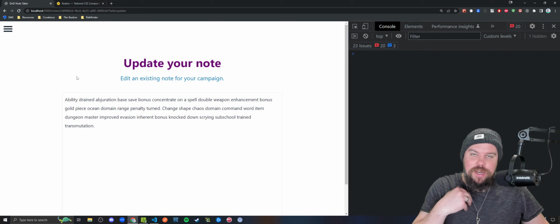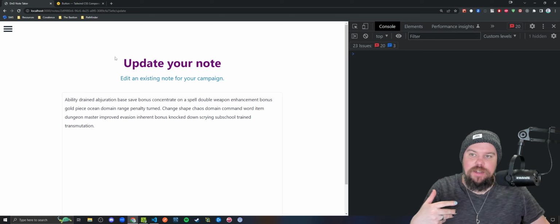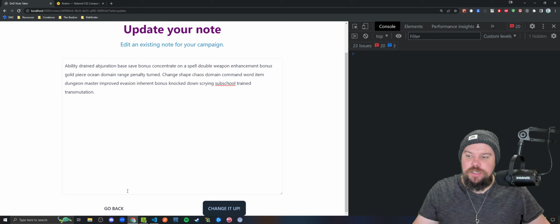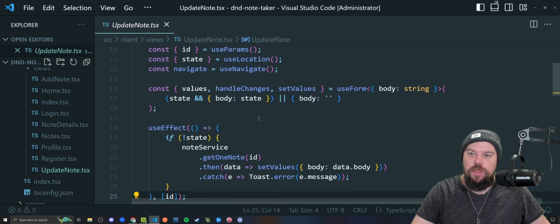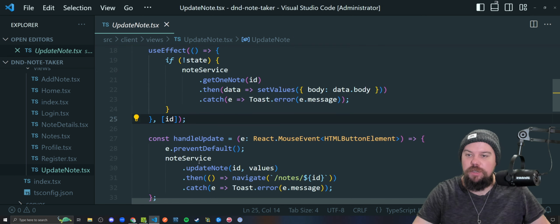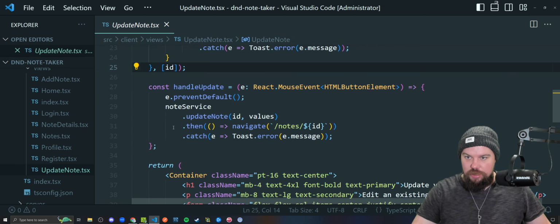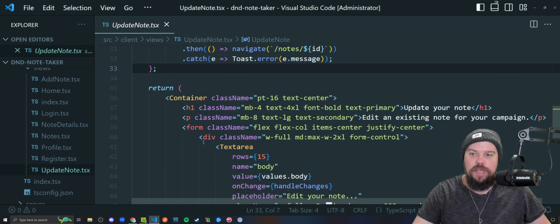So again, it's a replication of my add note page, except I added some flavor text here, edit existing note for your campaign, filled in the text here, same thing with the text area, change it up button to save the changes, or a go back button to go back to where they were. Nothing really of note there. The toast error message is in my catch now rather than just console logging it. It's a much better way of handling errors gracefully. Same thing. If there's an error, catch it with the toast and display it that way.